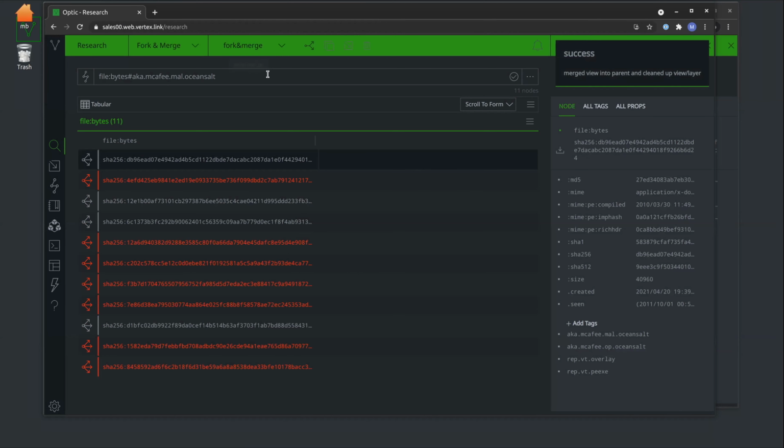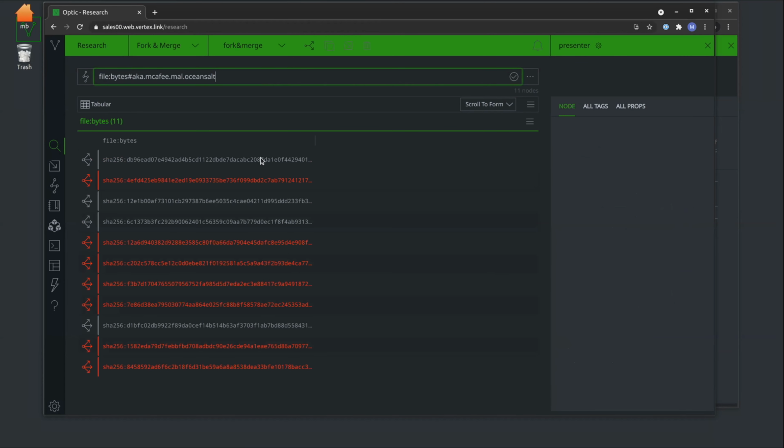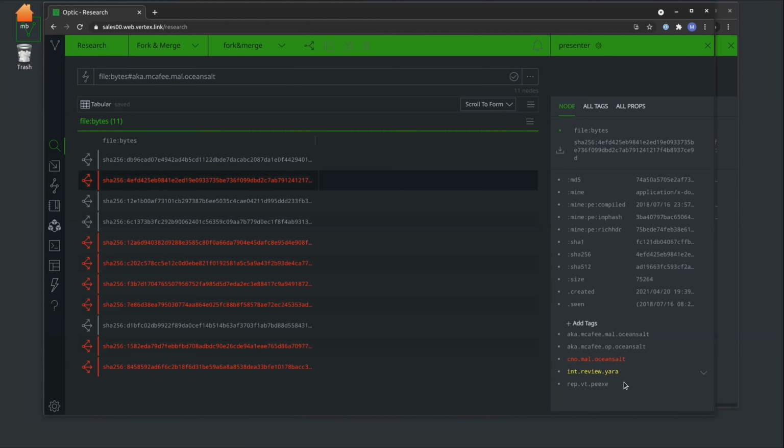And so here we are in our underlying view. In our production view, our changes merged down. We have all of our matched files that got the CNO-MAL ocean salt tag and also the internal review tag. So that's an example of how you can use forked views for testing, especially things like automation, where you want to be able to test against real data, but you don't want to necessarily commit those changes. You want to make sure that your automation is working correctly before you change data on the production layer.